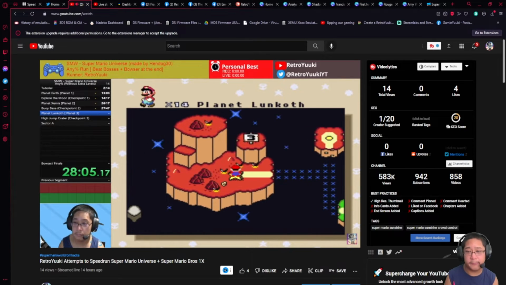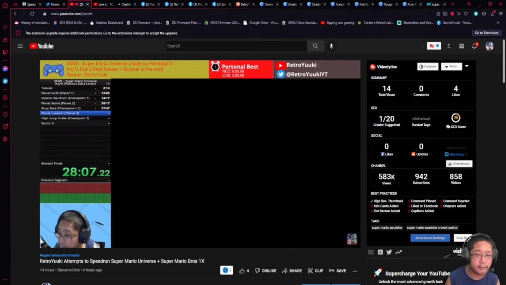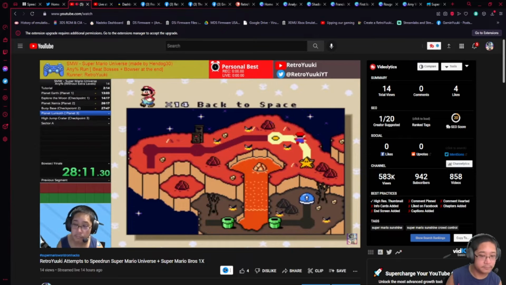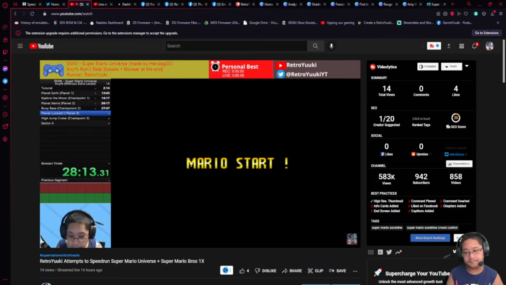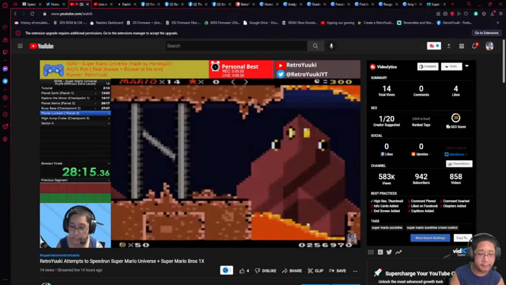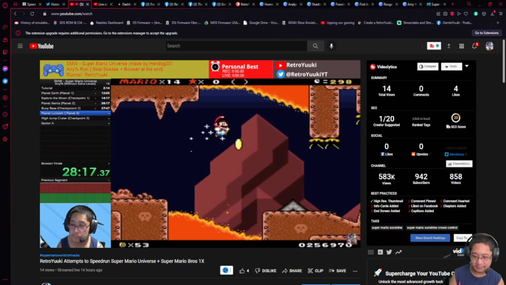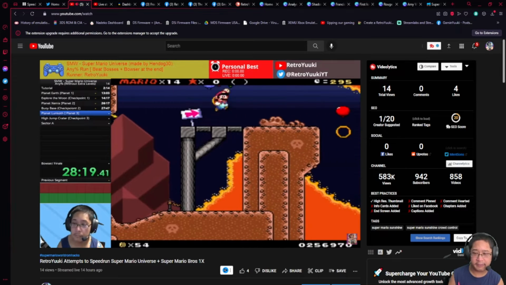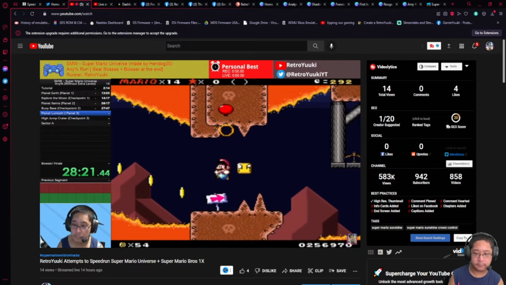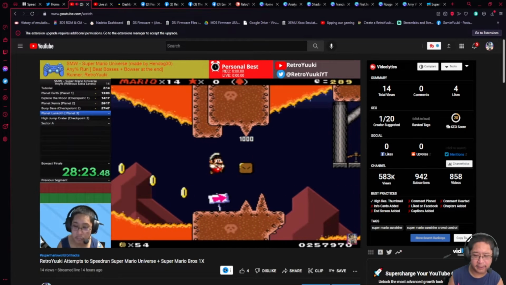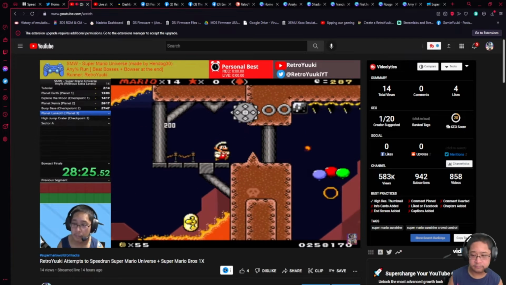The 3 will be our next one, Planet Loncott. This will be another segment. This level features balloons, like this. You jump off them. Now, this is one of the levels that are going to be hard.